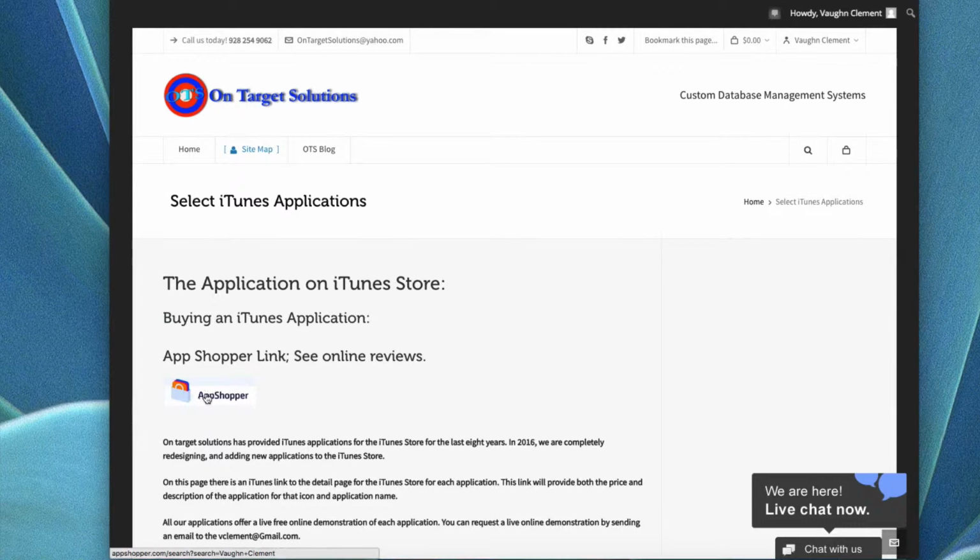This little site right here is actually a link to App Shopper, and it also lists all our applications, and they're pretty new this year. A lot of them have been replaced in 2016, but what will happen is when you click on this, it'll give you all the list of applications and what people are reviewing them and their comments on them.